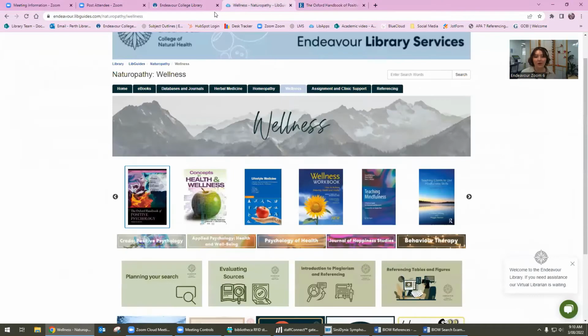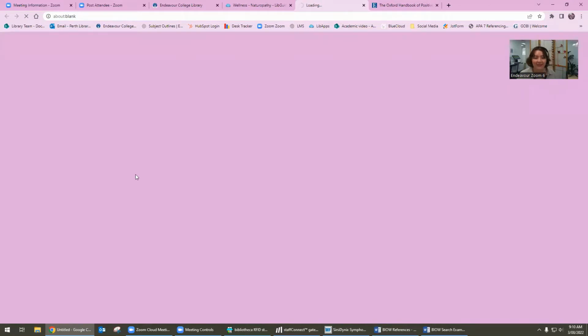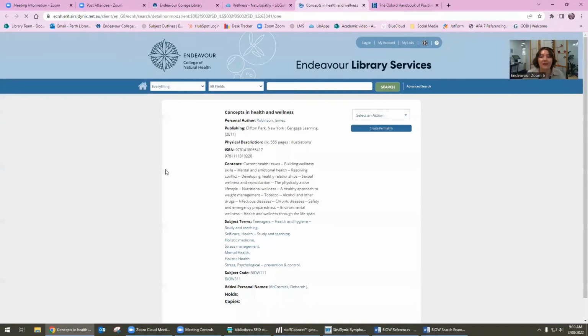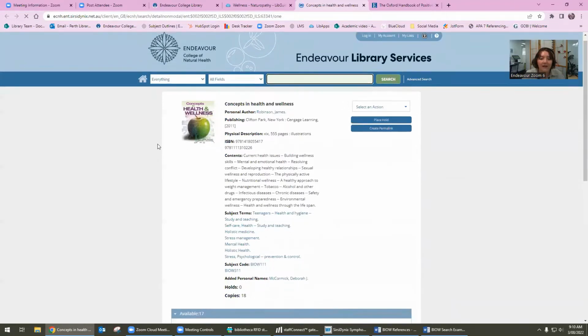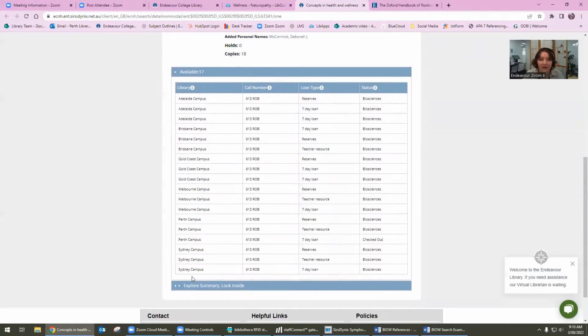And then for print books, so for example, this Concepts in Health and Wellness is only available in a print book. Unfortunately, we physically weren't able to buy one that's an e-resource in the library. In that case, if it's a print book, it will open up to the catalog holding. And if you scroll down, it will show you where all of the books are held. So these are across all campuses, where they're sitting out on the shelf and what kind of resource they are.